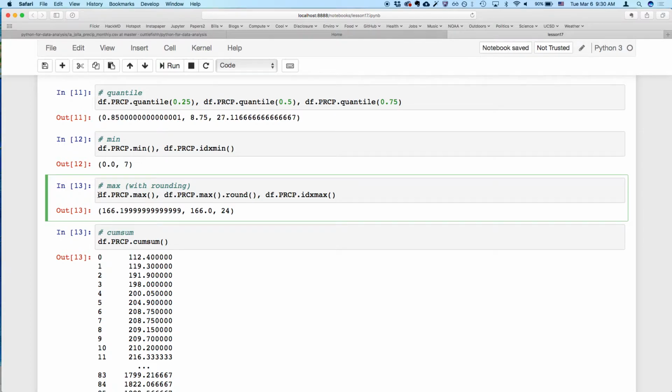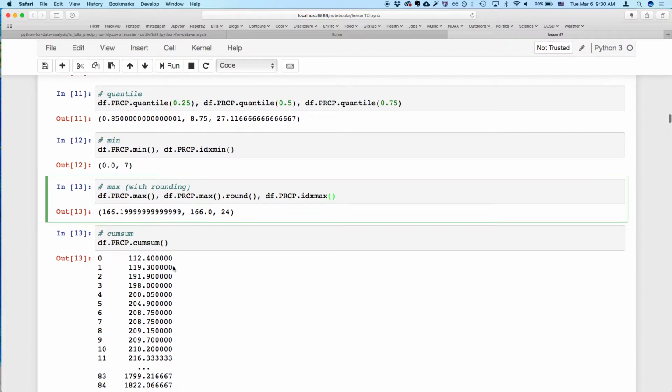Here we can get the max. So there was one month where there was a maximum of 166 millimeters. We also can use this round function if we want, and then we can get the index of that. And these are just showing up as a tuple, because when we enter these things separated by commas, that's just how it represents them. But it's just a way for us to quickly print off the values of several things at once.